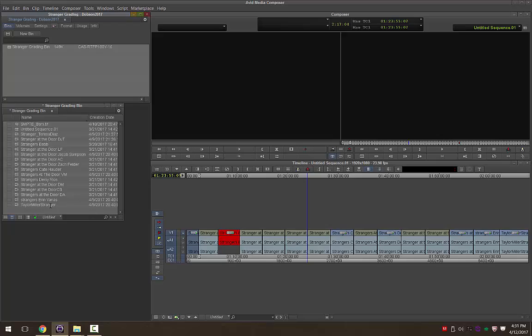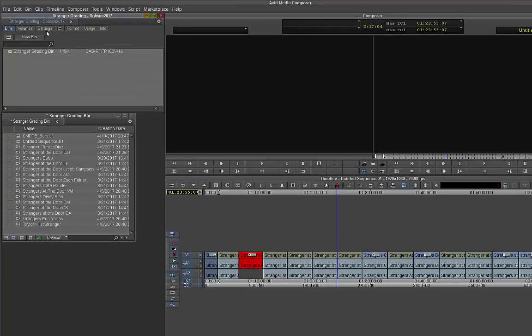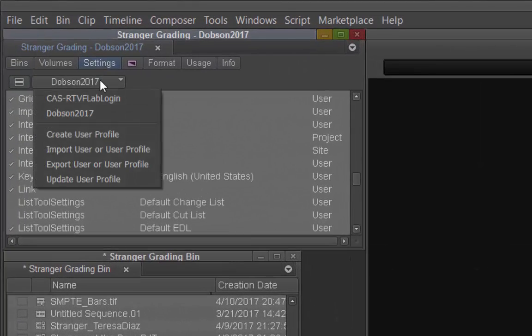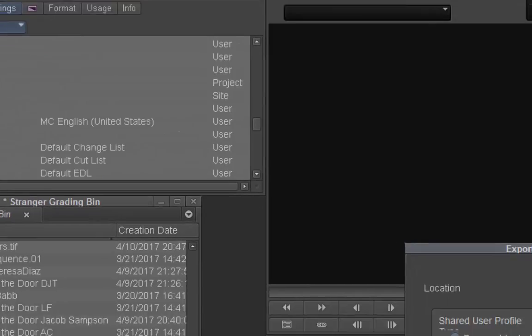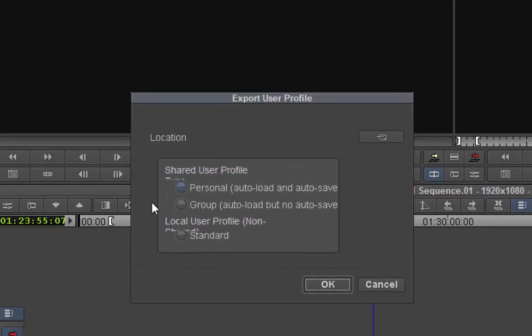So there are a couple of ways that we can now back this up. The easiest way would be to go to here, export the user profile. And this window's a little jumbly here, but what we want to do is the local user profile, non-shared. And I'm going to click on standard. And we need to pick our location.